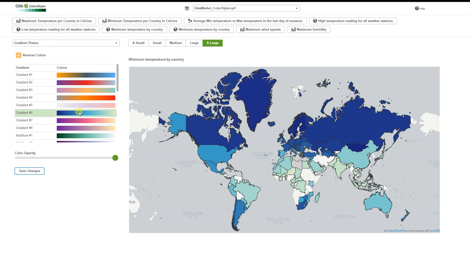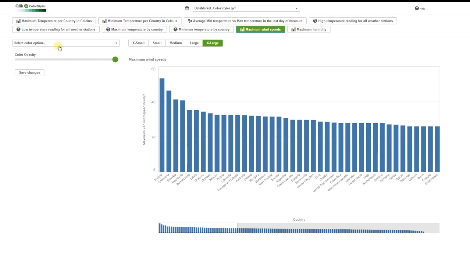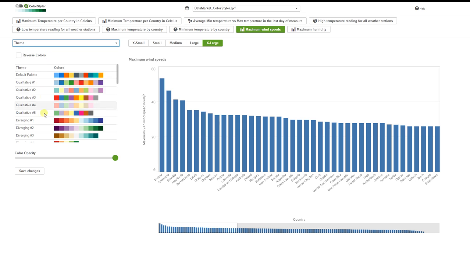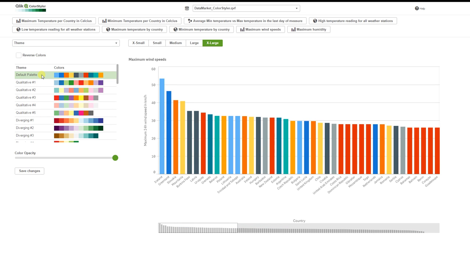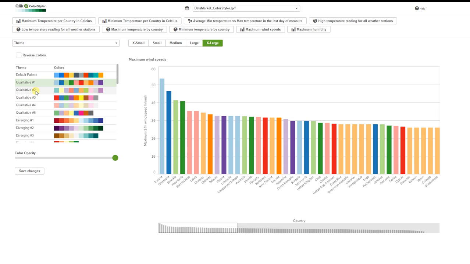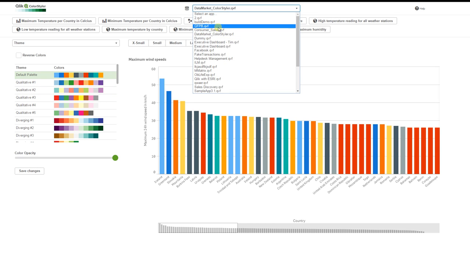So one final thing that you can do is to set a theme as well, and this is just a theme where it can get different colors for different bars. Maybe I can show it better in another object. I'll go to the executive dashboard here.